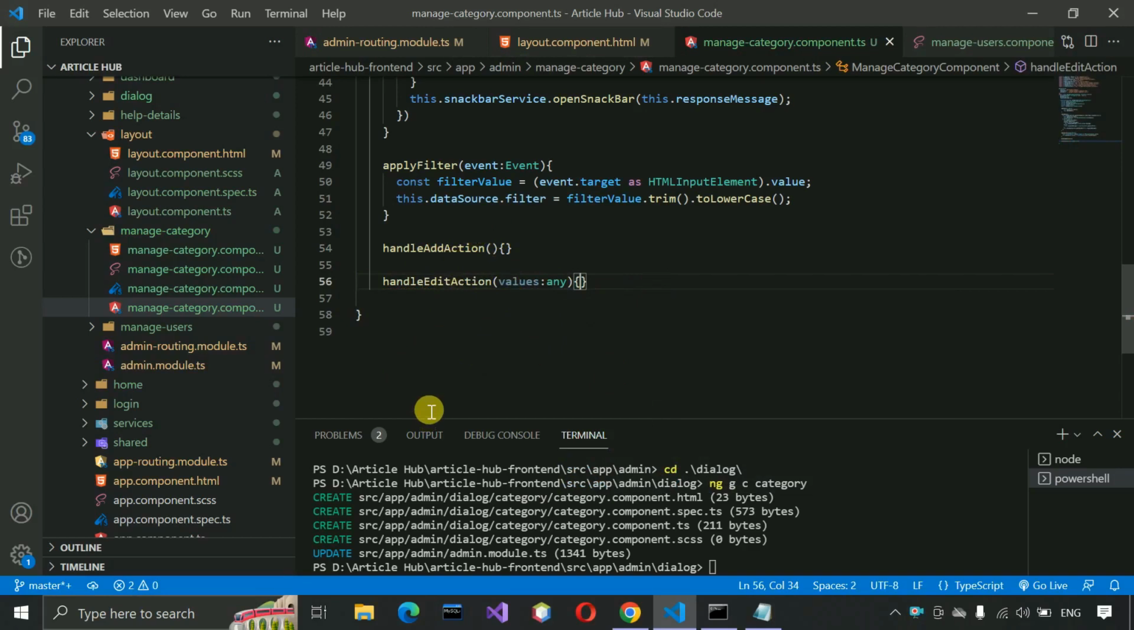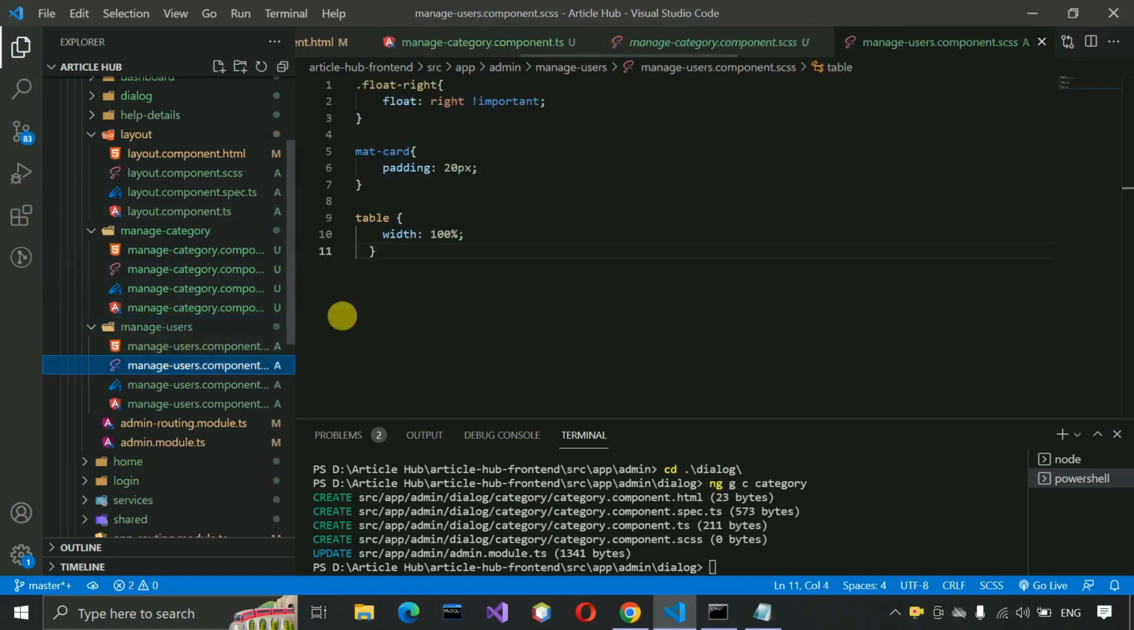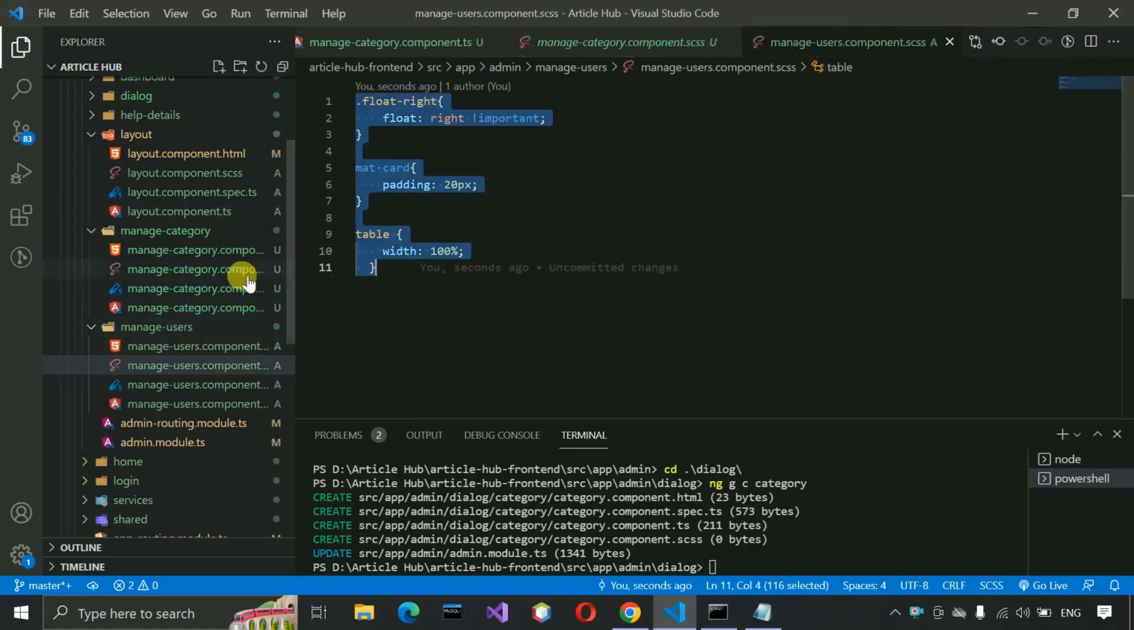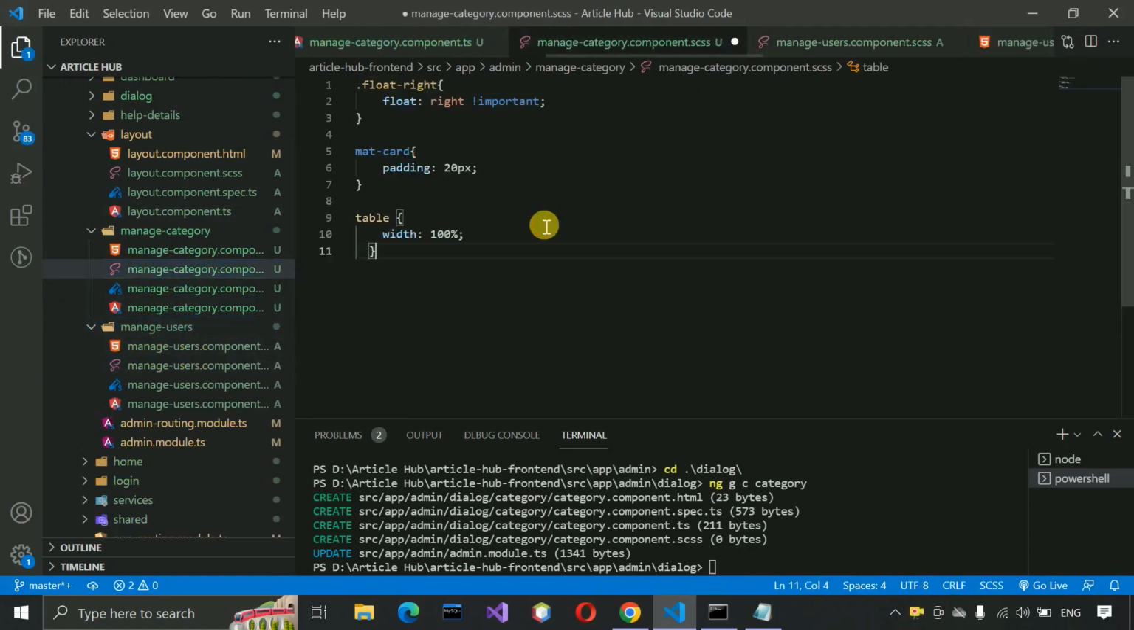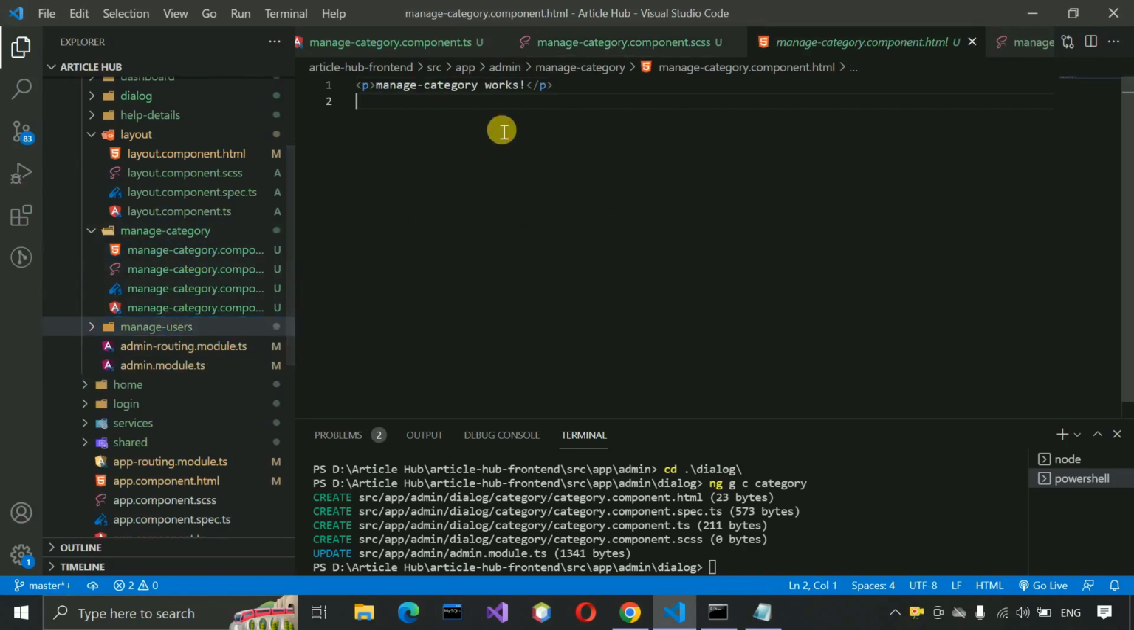Okay, so now we have to put some CSS at manage category. So you have to just go to the manage user category CSS file, and then we have to paste in the category one, and it will be exactly same. And then we have to go to the HTML file of manage category and just delete this one. And now we have to write the code here.